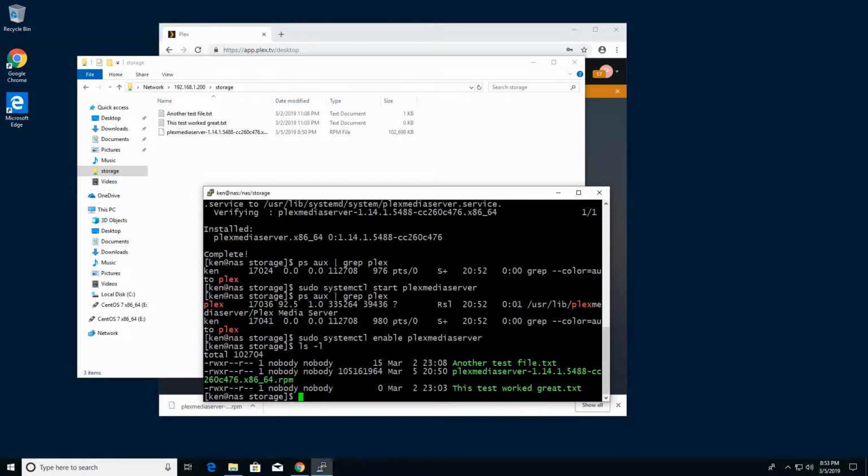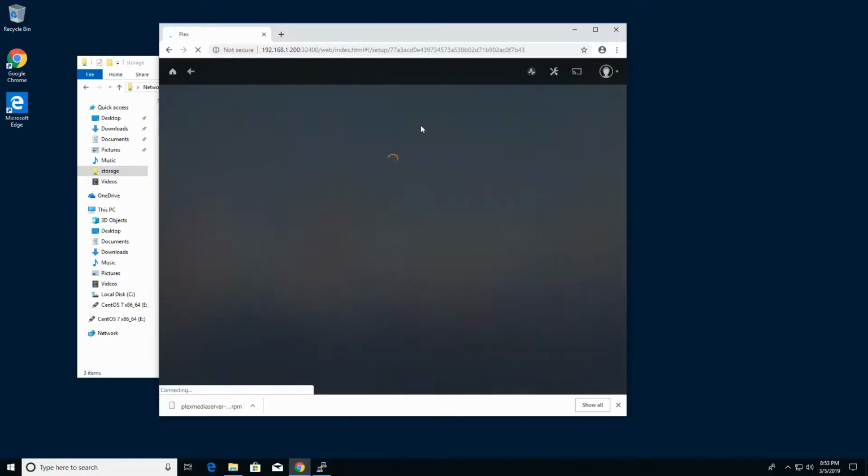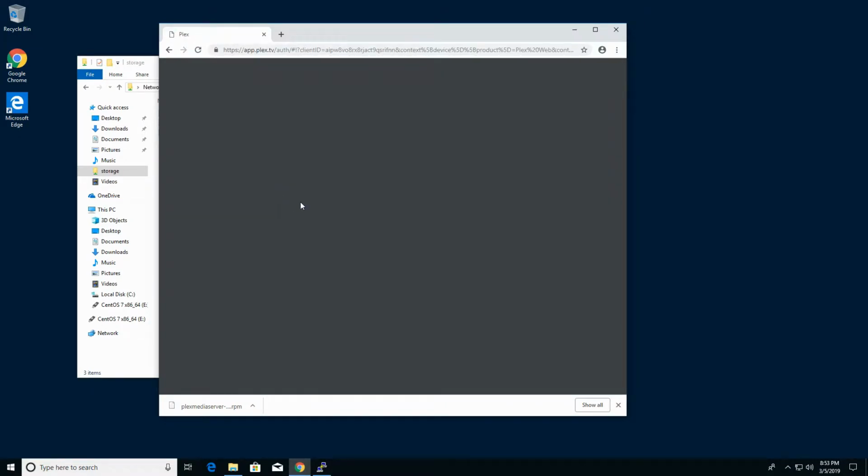We could delete the Plex media server file. I'm just going to leave it for now. So now let's head back to our website. And it sees an insecure media server. Well, let's reload our app insecurely and see if we can get to the server.